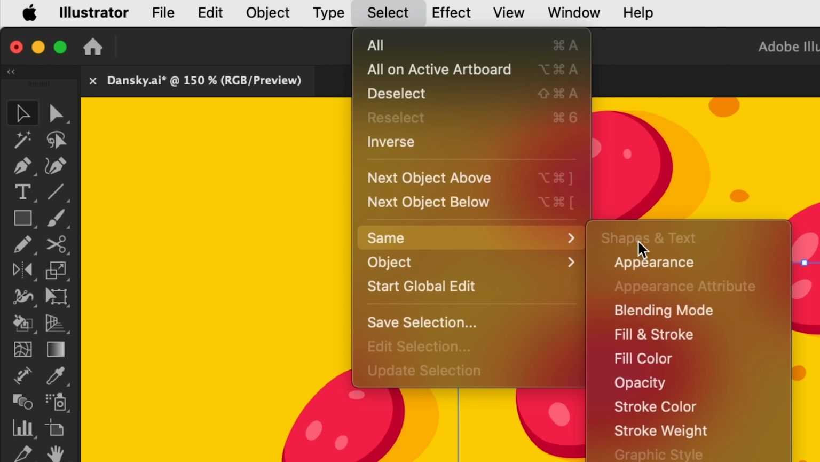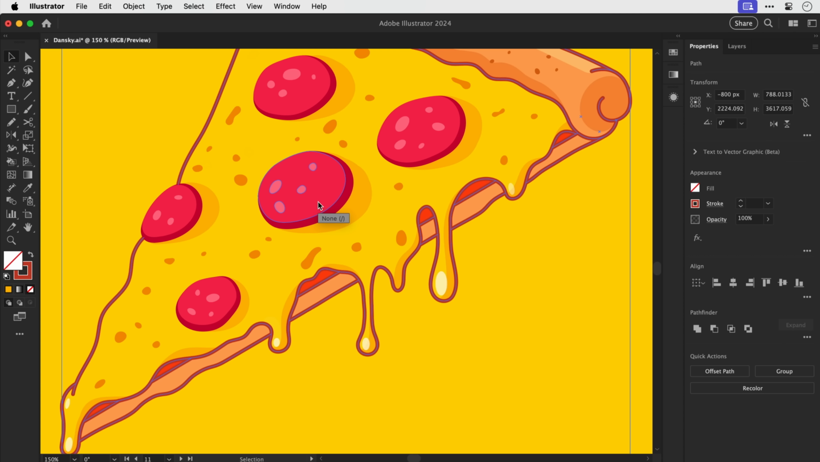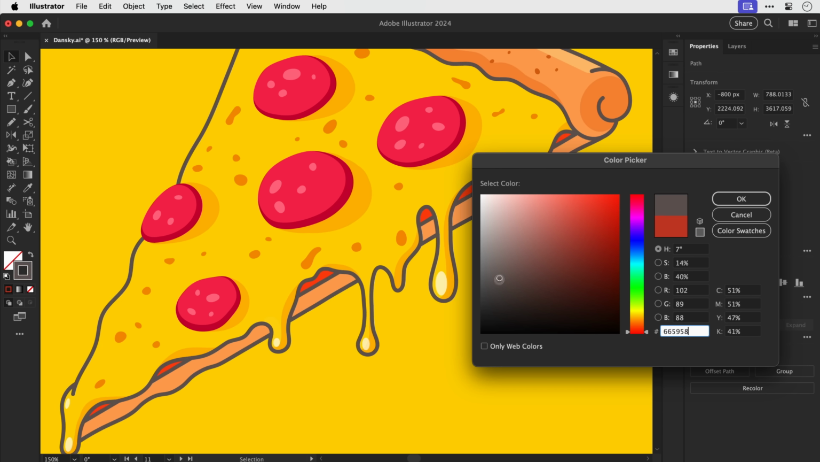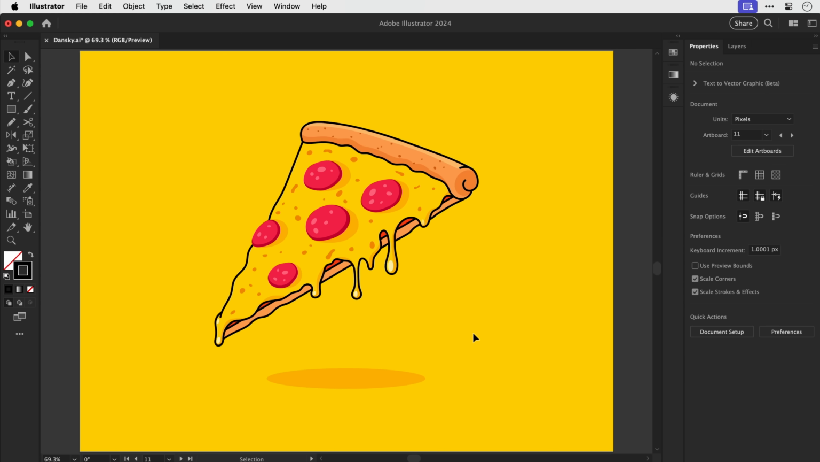and then go to Select, Same, and I'm going to choose stroke color. Now, every stroke in the document with that same color will be selected. I could group them together, or for example, change that color to something else. And if you have a complex illustration, this is a massive time saver.